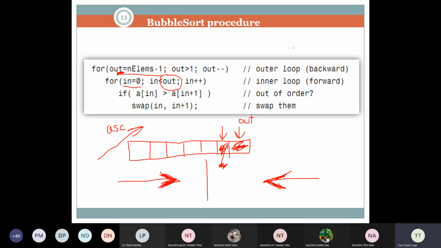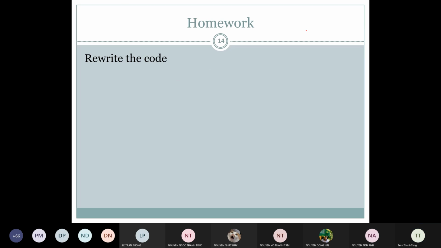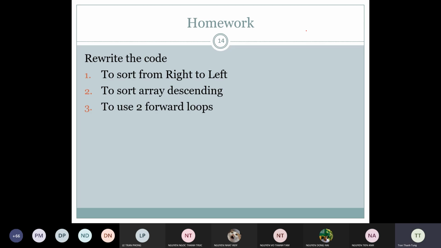So everyone, now let's go to the homework. Here are some other things to play with. Please try. We already worked with the left to right version, maybe the hardest one. Then we have the descending order, and then we have the two for loops.